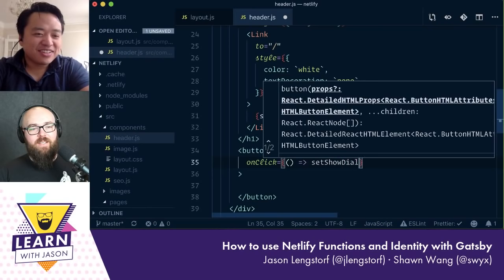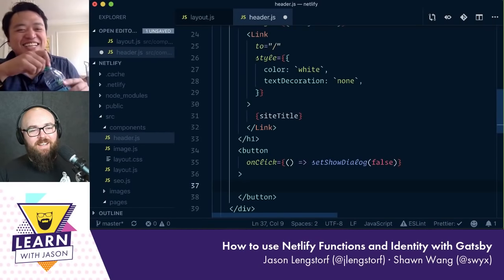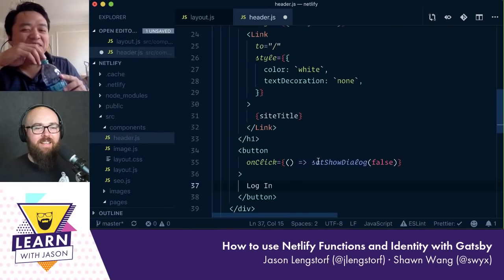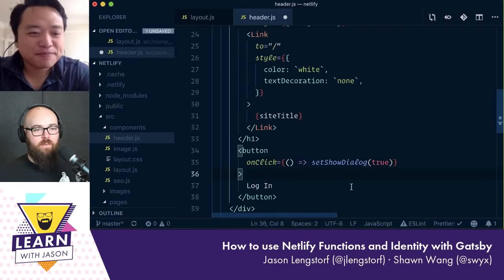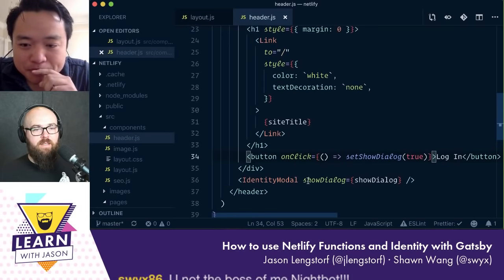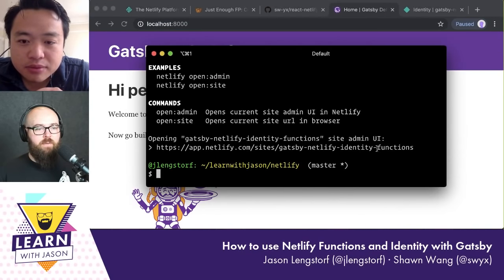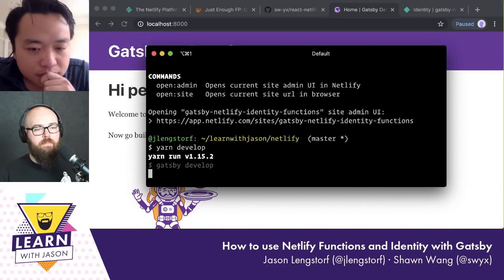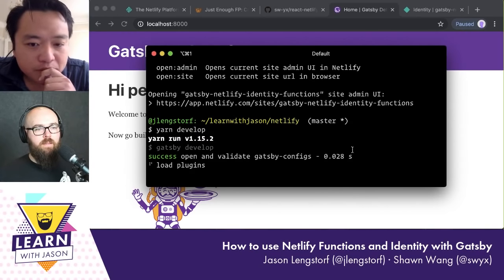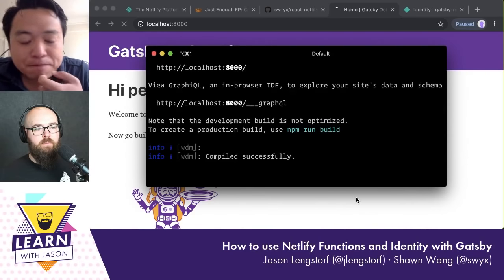So we're gonna set show dialog to false. And then we're gonna say login, and so we want to show the dialog when you click that button. This is going to look hideous, but we can stop and restart the server. So let's go yarn develop. And as this gets running, what we should see is an unstyled button making our header all ugly.